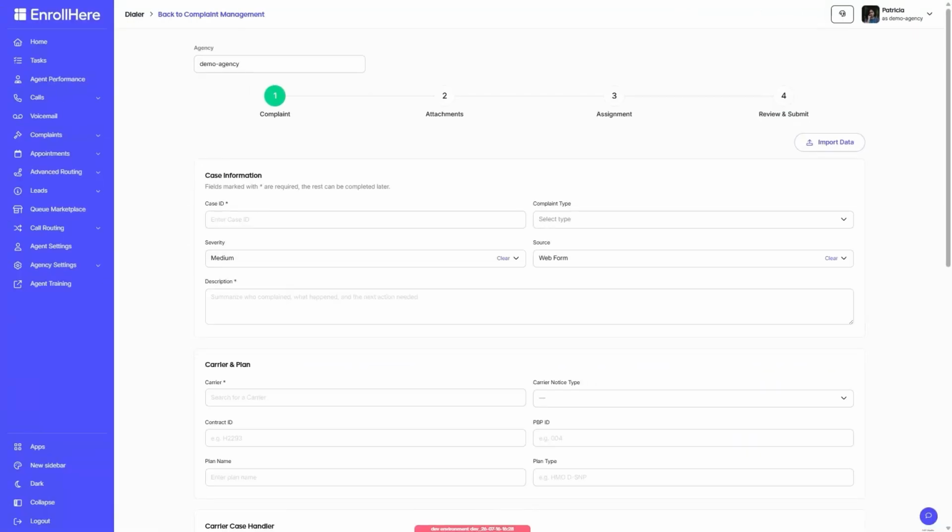Here's step 1, the case information form. You've got your case ID, complaint type, basically any other details that you might have on the allegation or may have been provided by the carrier. Now, filling all of this out manually would take a while. That's why we built AI into the system to help with the import process. So instead of typing everything out by hand, you can import the complaint data.